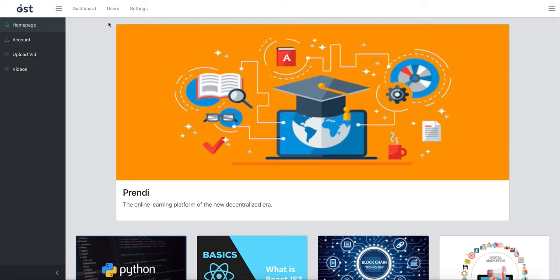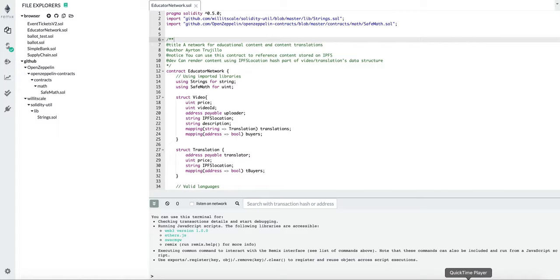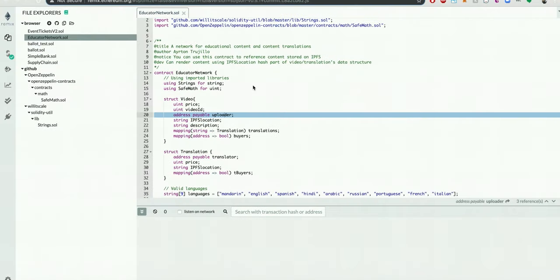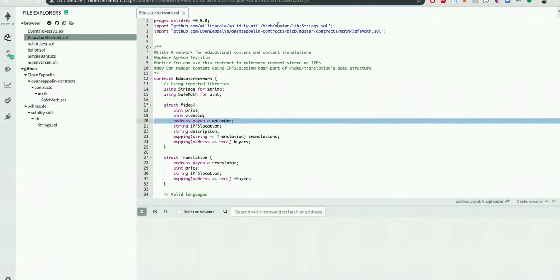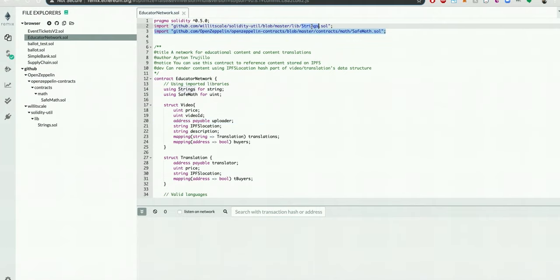Now we're going to move over to our smart contract portion of the demo. We're going to demonstrate the functionality of the smart contract using Remix Online IDE. First thing to notice is that I'm using two different libraries, one for string manipulation and the second one for performing safe math, which is an OpenZeppelin library.